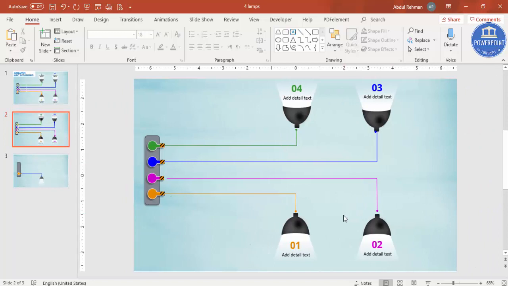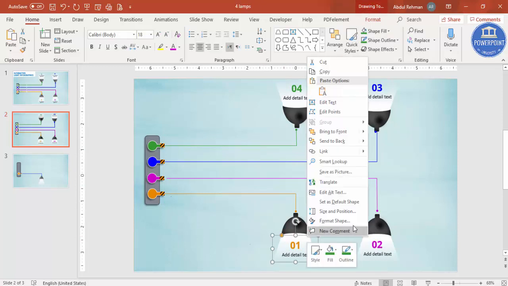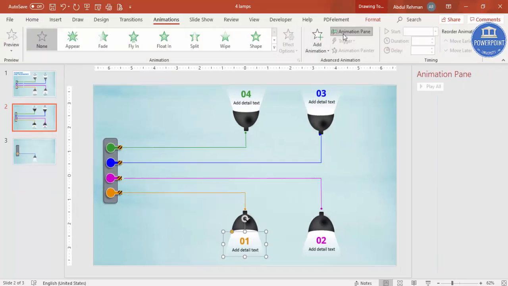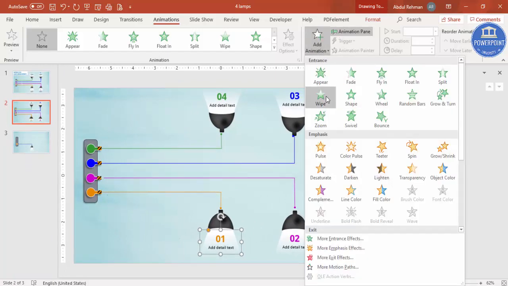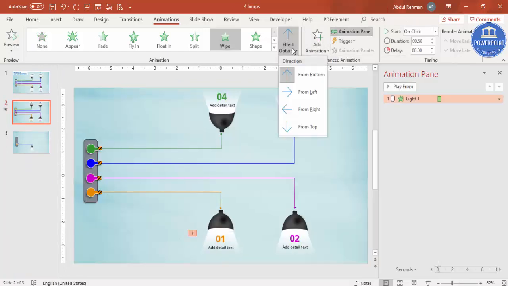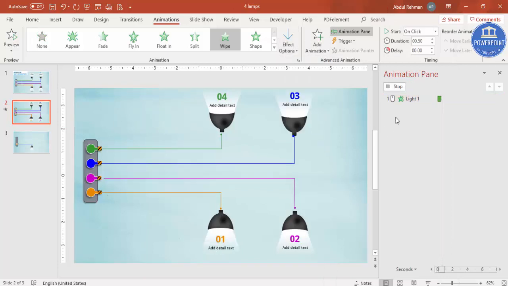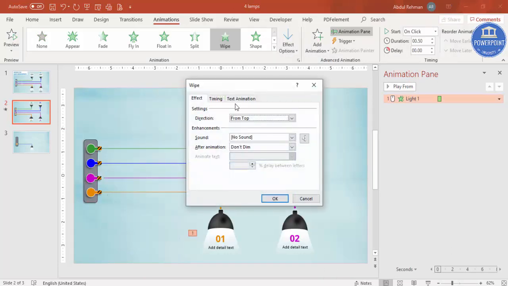Now to make it interactive, so when I click on this first, this light should come. Click on second, this light should come. Third, this light, and fourth, this light should come. So I'm just going to select the light first where I want the animation to be. Go to the animation pane, and I'm going to add animation, a wipe effect here. Can you see here? Wipe, I will say from top, and I will double click it.